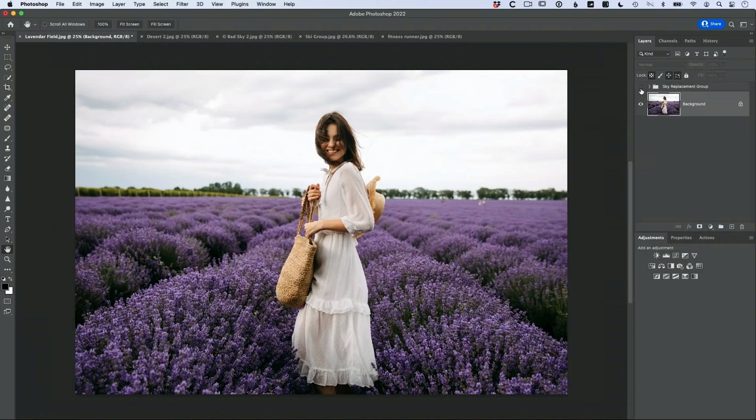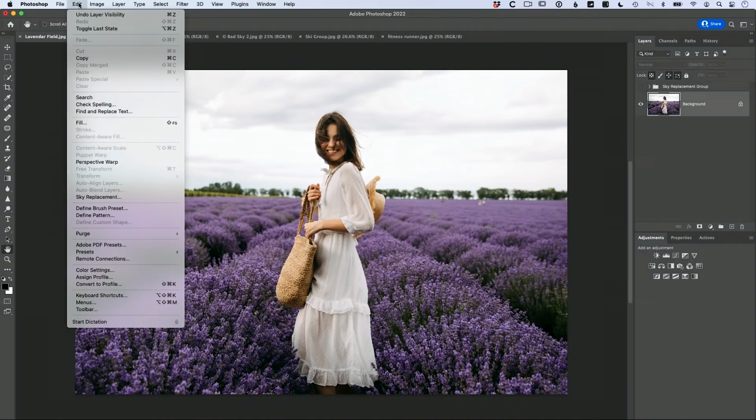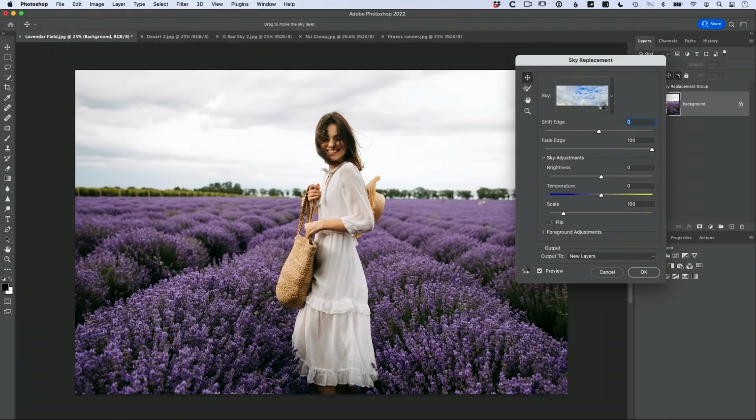So the thing is, one of the most amazing features in Photoshop, and why we would jump from Lightroom to Photoshop, is for its feature called Sky Replacement. It uses AI to detect the sky for you, but also then lets you replace the sky with any sky that you want. So here's how it works. Go into the Edit menu, go to Sky Replacement. It pops up this little menu with all these different skies.